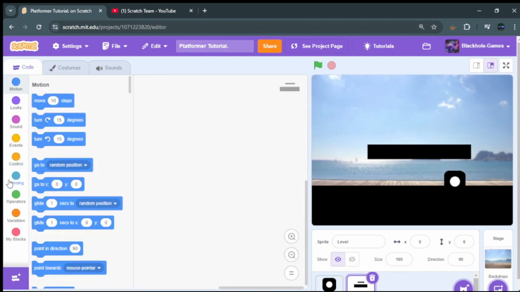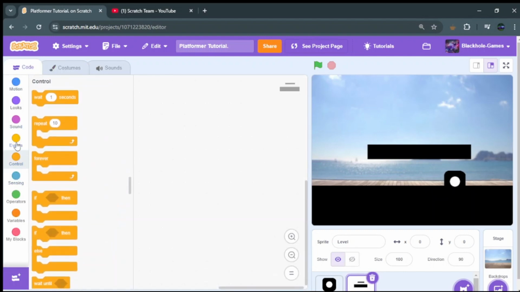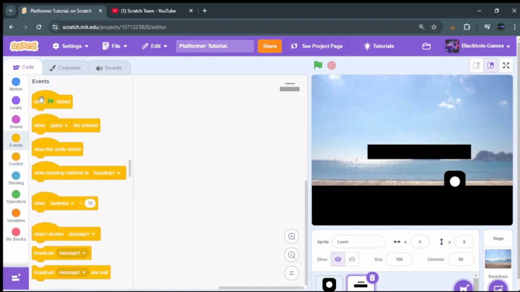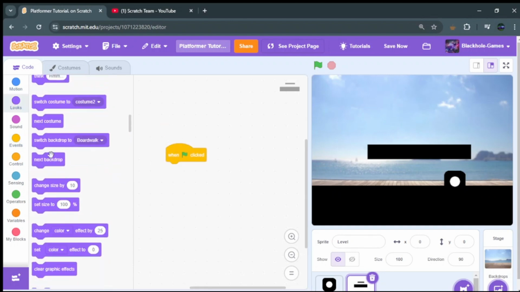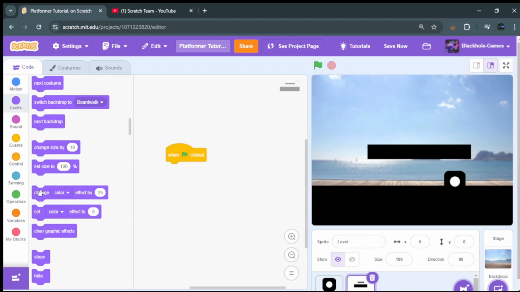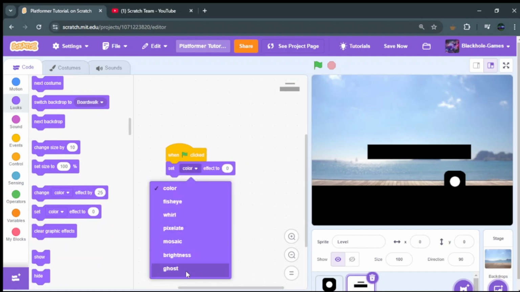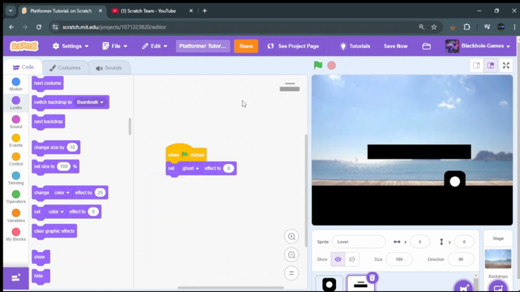And now that I see this, if you go into your code in the level, this doesn't really count as the main code, but it increases what your game looks like by tons of amounts. So you're going to drag a when flag clicked and a set blank effect. So you're going to go on down to the bottom and click ghost and set it to 100.